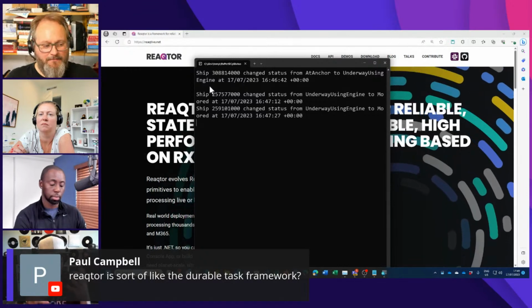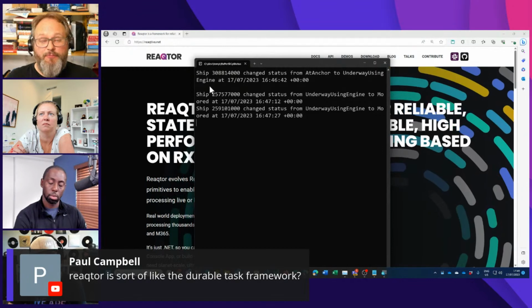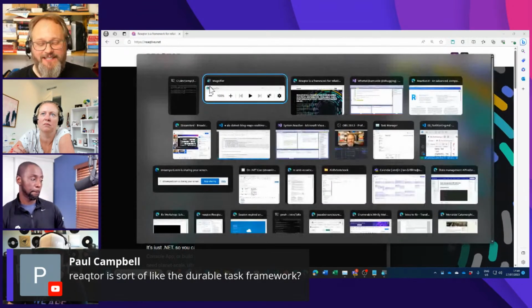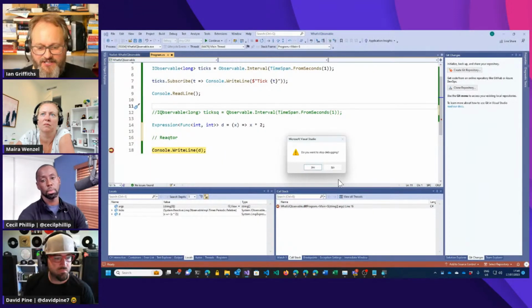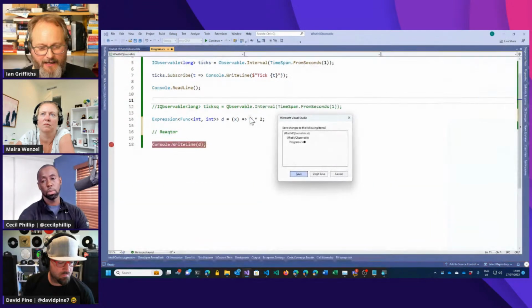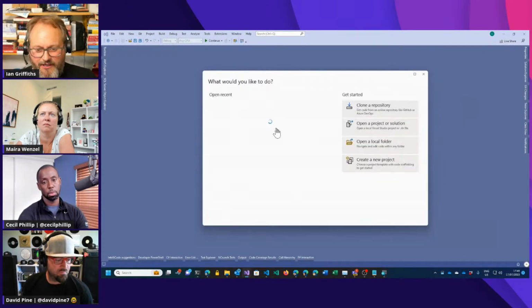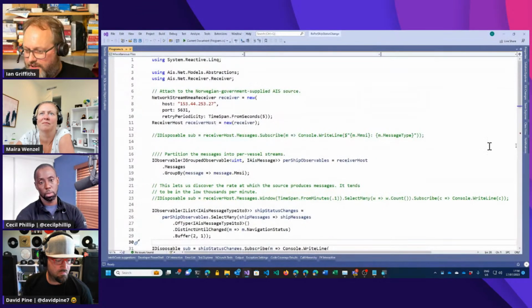He's like, is it sort of like a durable task framework? It is a durable subscription framework. So the thing that it actually persists... Let me go back to my previous example. Let's stop debugging, and let's load the last example that I did that actually worked, the per ship status change one.